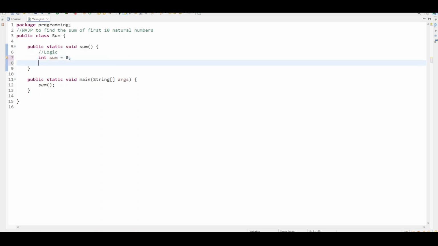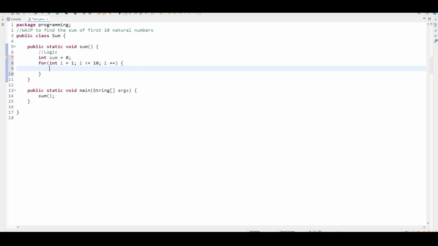Now there are numerous ways you can do a program. One of the ways is by using the for looping statement. Int i is equal to 1, because natural numbers start from 1, and since we have to find the sum of first 10 natural numbers, we are going to give the condition as i less than or equal to 10 and update that value. Now inside the for loop, we have to write the logic.